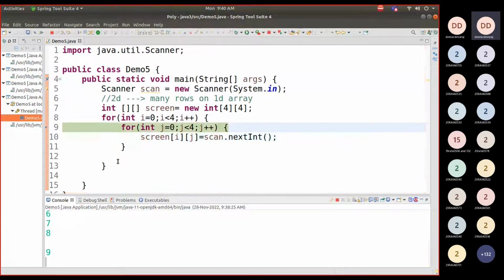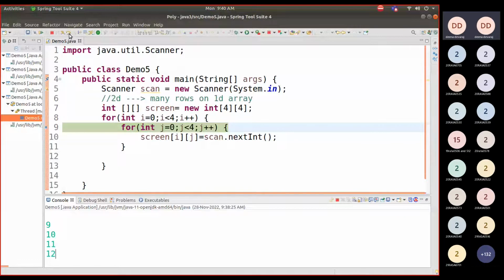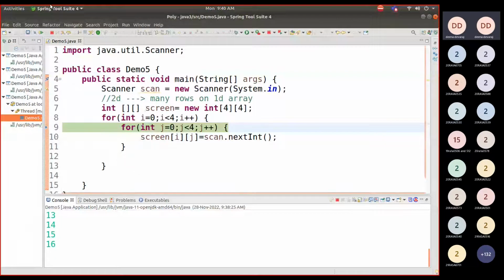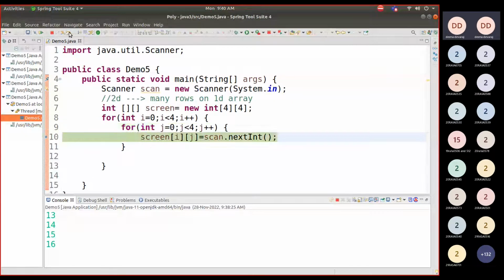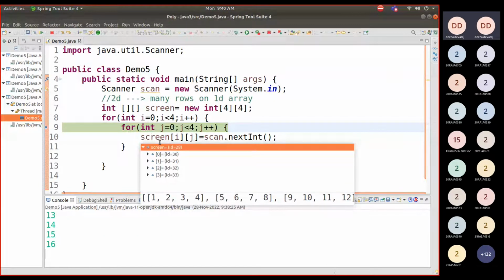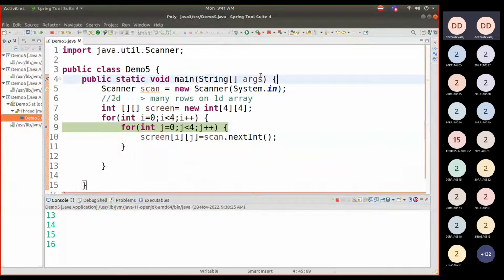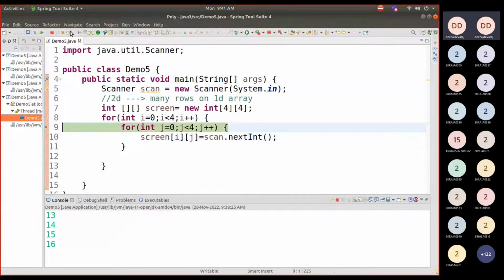I'll give 9, 10, 11, 12, and I'll read all the values again. Then I'll give 13, 14, 15, and 16. So these are the 16 values which I'm giving, and I'm reading all the values. Okay. See, now if you go and see the screen, first row is having 1, 2, 3, 4. Second row is having 5, 6, 7, 8. Then 9, 10, 11, 12. Last is 13, 14. Again, two values are there. 15 and 16 will be read from the user.